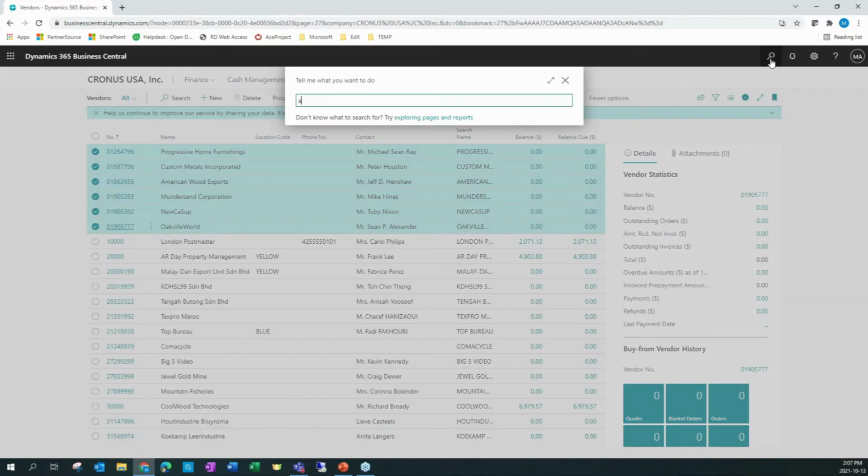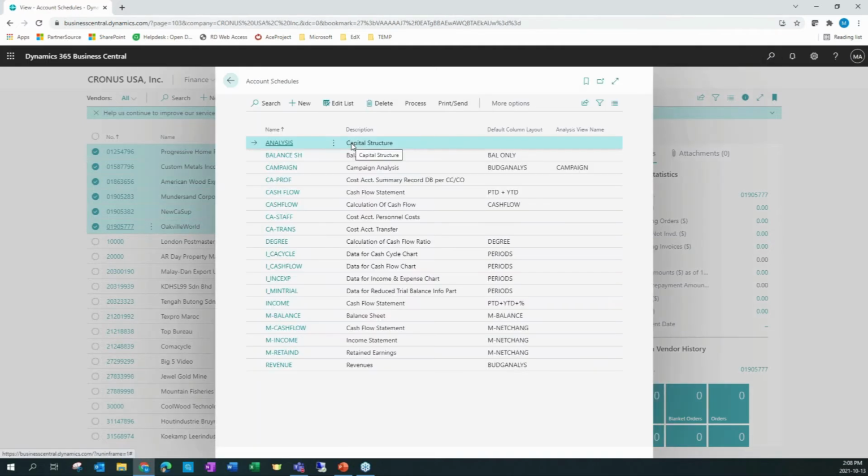Still on the finance side, account schedules have been updated to include additional columns and include additional templates. So templates for analysis, revenue, and cash flow account schedules are now available as part of the Cronus or standard Microsoft offer for demo data and base configurations. Those can be adapted to use your own GL accounts, obviously. So you can start by using those templates to configure.